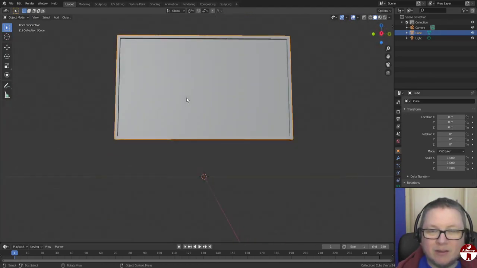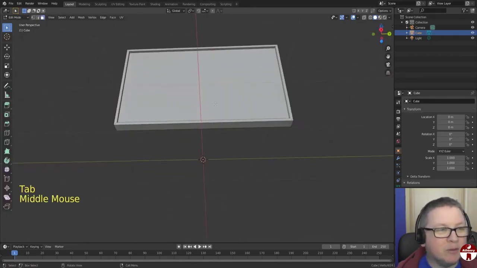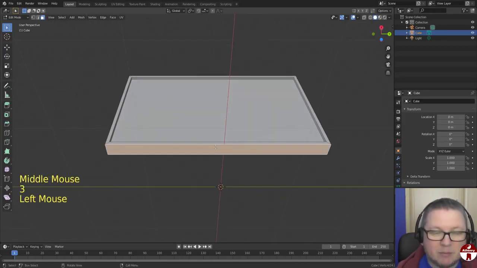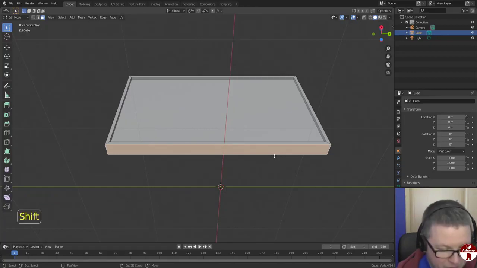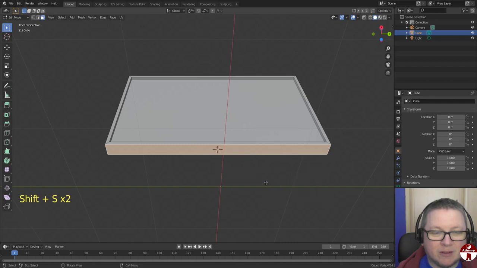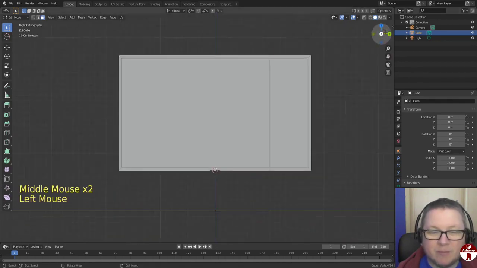And the final thing we need is some kind of a stand on the TV. Sorry, I came out of edit mode. You don't have to do that. So go back into edit mode. So I'm going to select this bottom face of the TV here, and I'm going to use Shift S and cursor to selected, just to put the cursor right in the middle of that bottom face there.